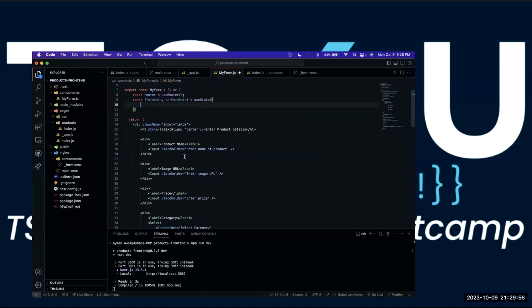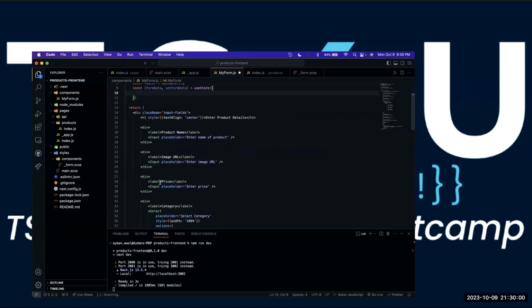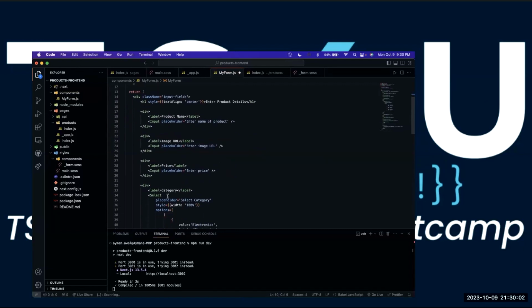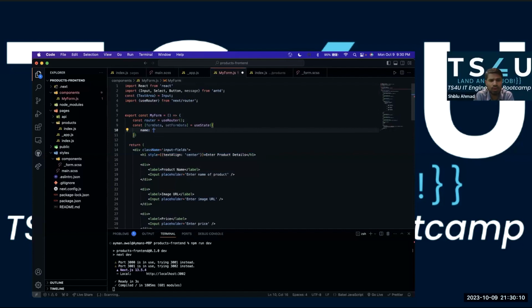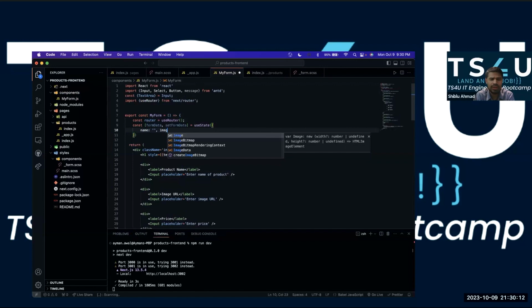So in our case, we have a lot of things. We have name, we have an image URL, we have price and everything. So we want to be able to save the data from the user and save it in this form data. Basically, let's just pass in the whole payload or the form input field.